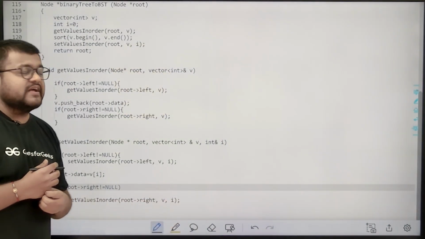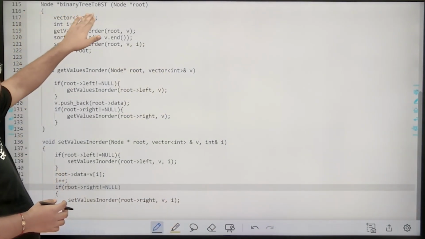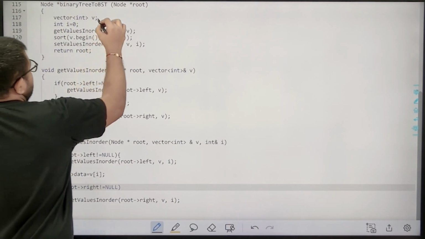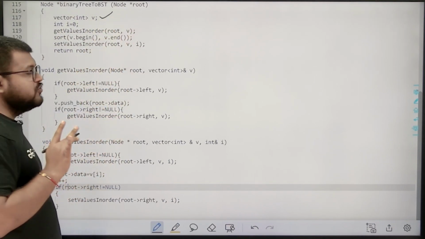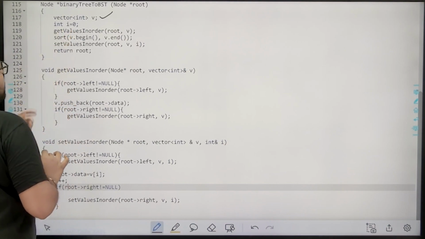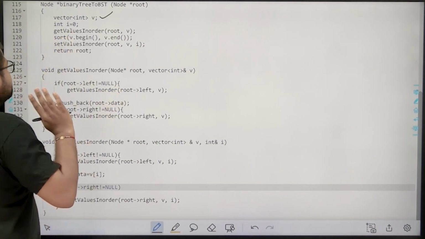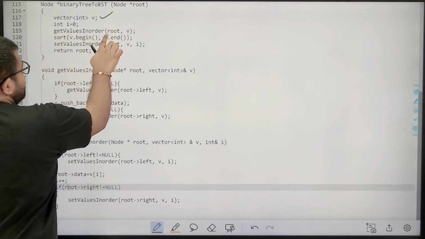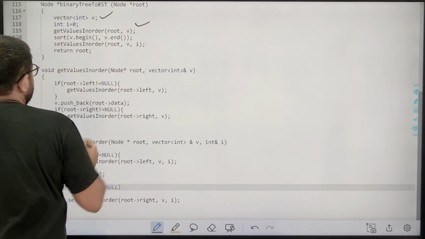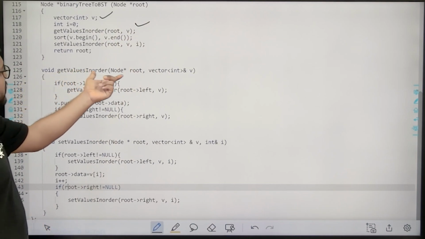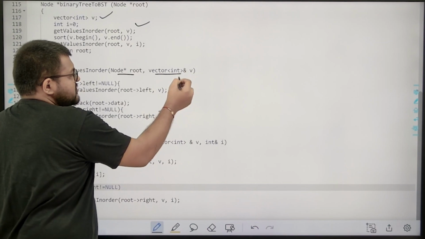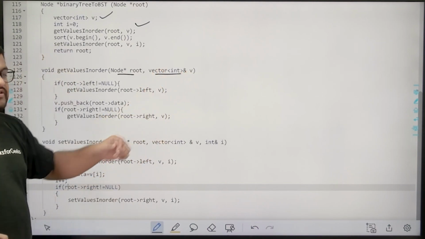So if we look at the actual implementation, this is the function which we are given, and we are given the root of the binary tree. First of all, I have taken a vector v in which I'll store the values, then I have taken one pointer just to travel. We will see it later. First of all, I have called the function get values in order, passing the root and the vector v. So if we look at this function, it takes root and then it takes the vector. I have passed this vector by reference, okay.